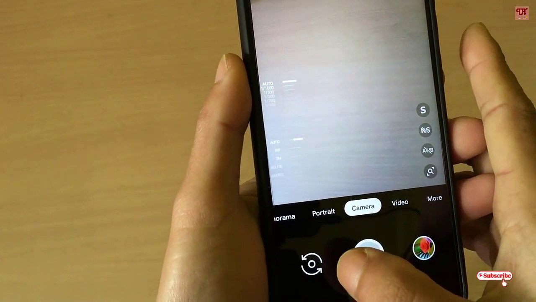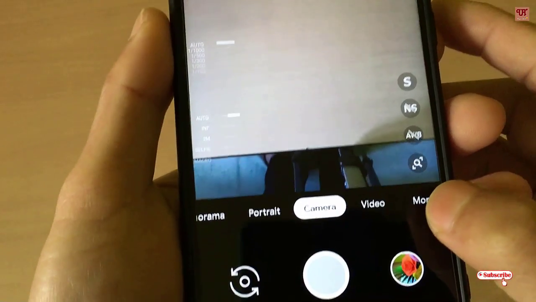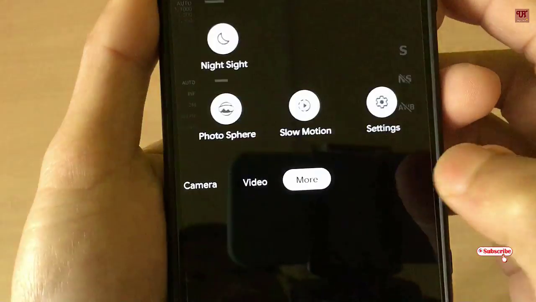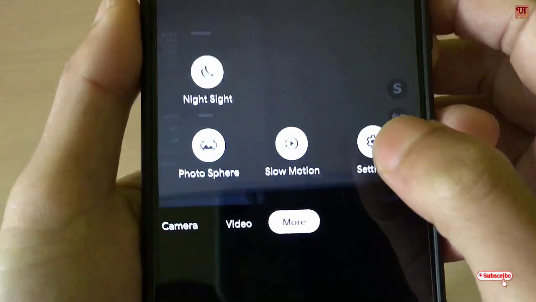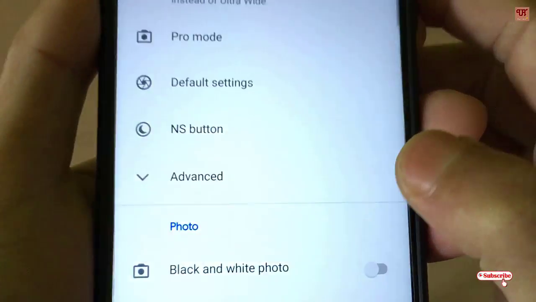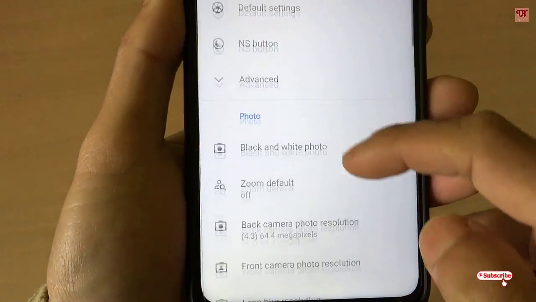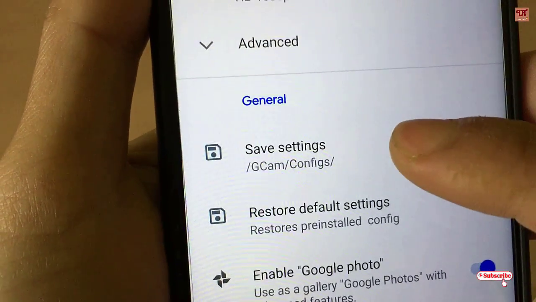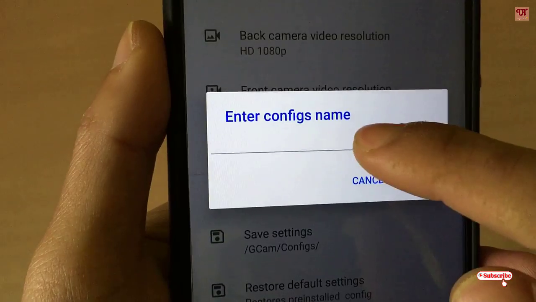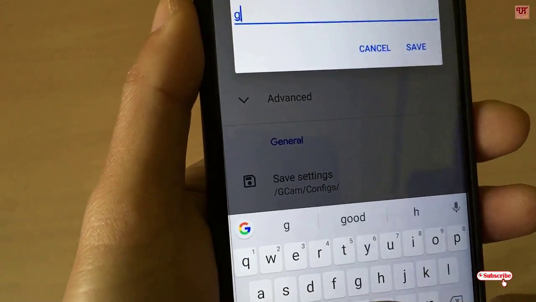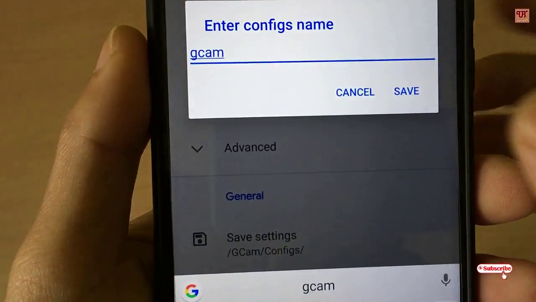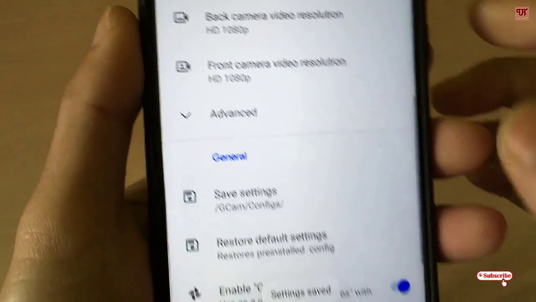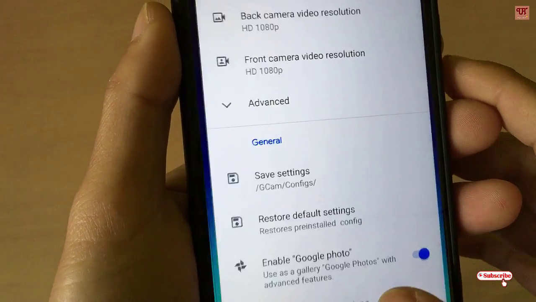Just click on the more button. Once you go to the more button, you click on the settings. Once you go to the settings, scroll below. Here you can see save settings. Just tap on it. Give any name, as I'm giving it the name GCAM. Just save it. The folder has been created on your file manager.